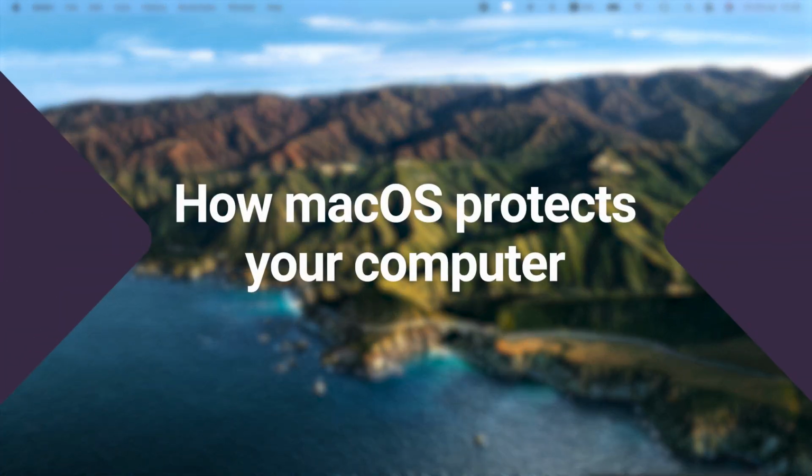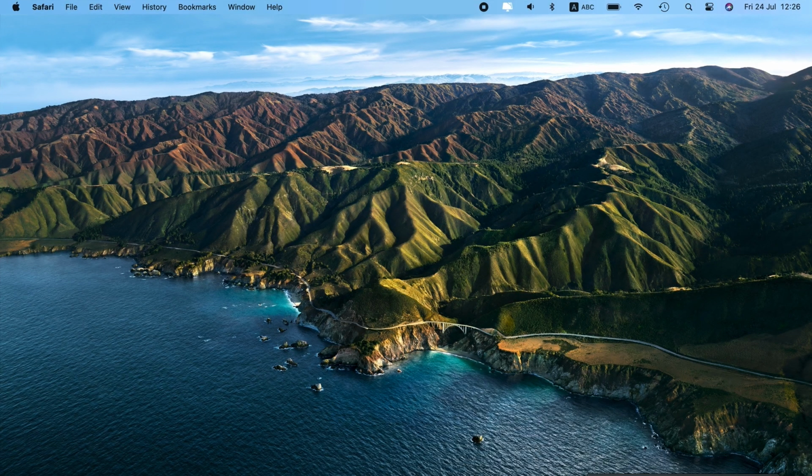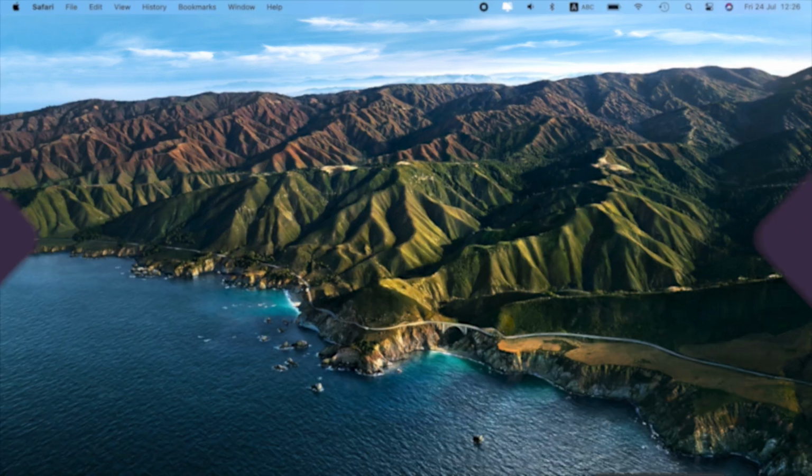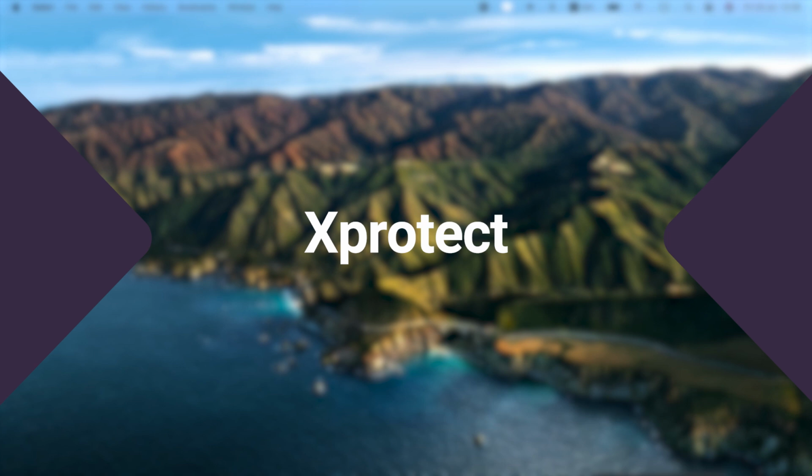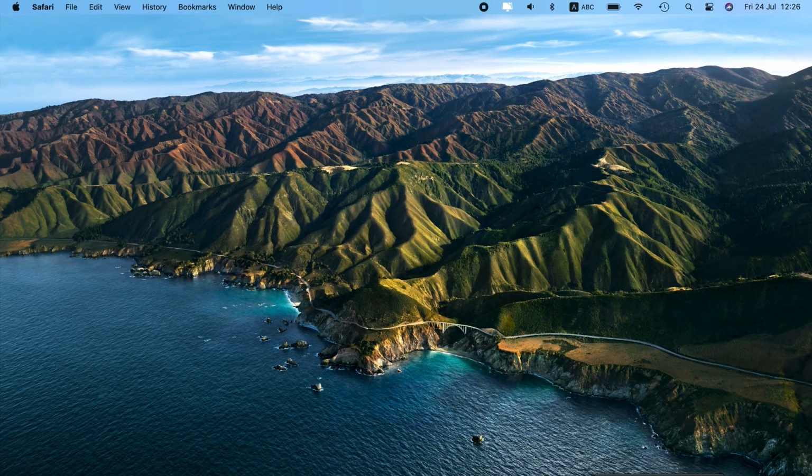First, let's take a look at how macOS protects your computer from threats. Your Mac has many built-in security features to keep it safe. It might surprise you, but your Mac already runs an anti-malware scanner in the background. It's called XProtect. Whenever you open a file, XProtect scans and checks it against known Mac-specific malware. If it finds something suspicious, you'll see a warning message. When your Mac installs system updates, it also updates the malware base.